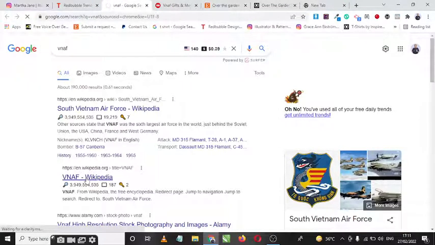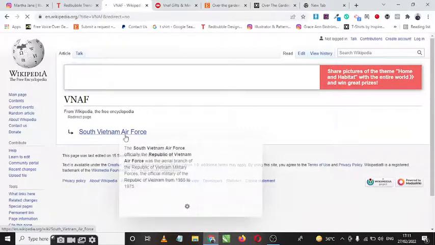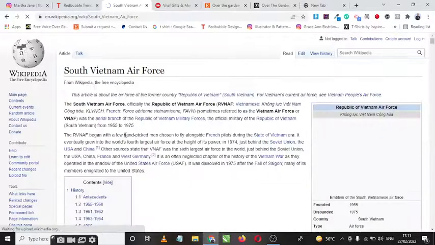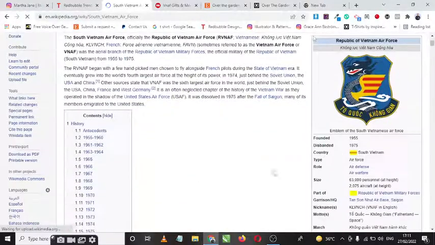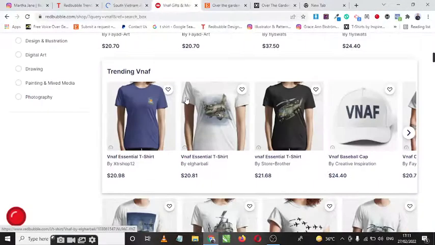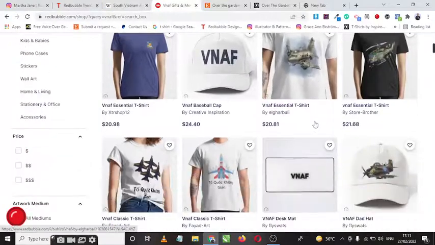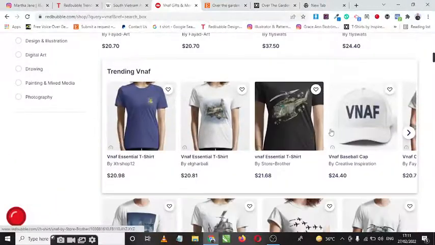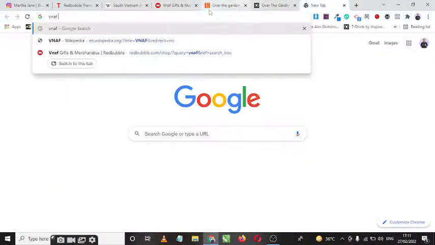Okay, this is the Wikipedia page for this. Not much information about this, so let's get redirected. Okay, South Vietnam Air Force. Well, let me see what kind of designs are ranking for this. Okay, let me do this VNAF logo.